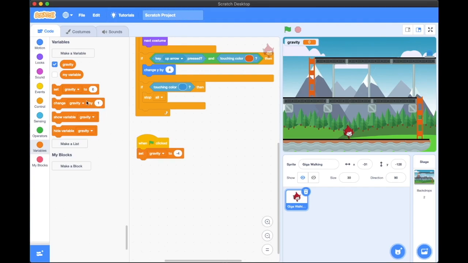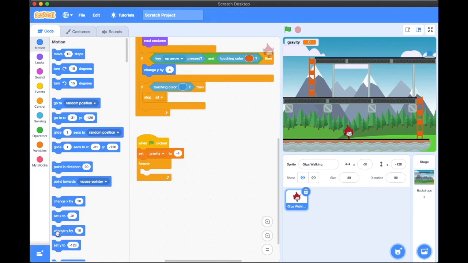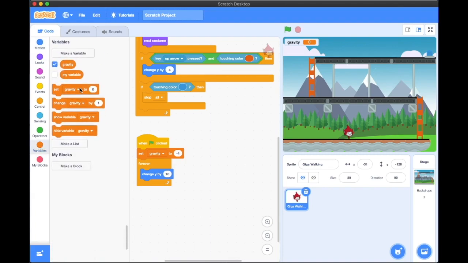And then we're going to set up a little forever loop. So we go into our control, bring in the forever loop, and then we're going to change y by gravity. So we bring in change y by 10, go back into our variables, and the little round gravity block, I'm going to drag that in on top of the 10. So if we were to lift Giga up and we ran the game, Giga's going to fall. Now, I haven't set up the platform for him to walk along for the moment, but you can see gravity is working. So that's kind of cool.